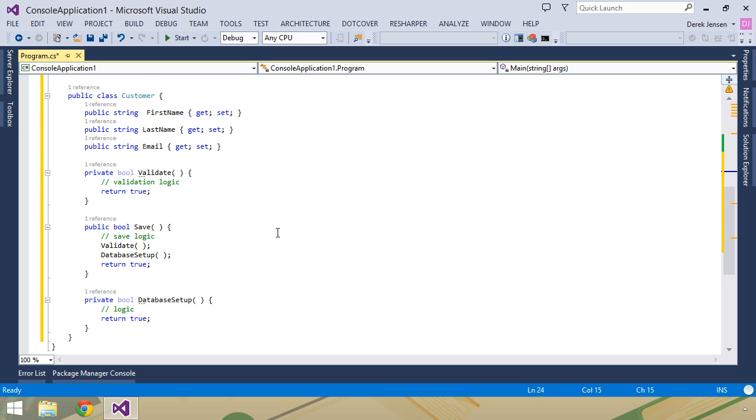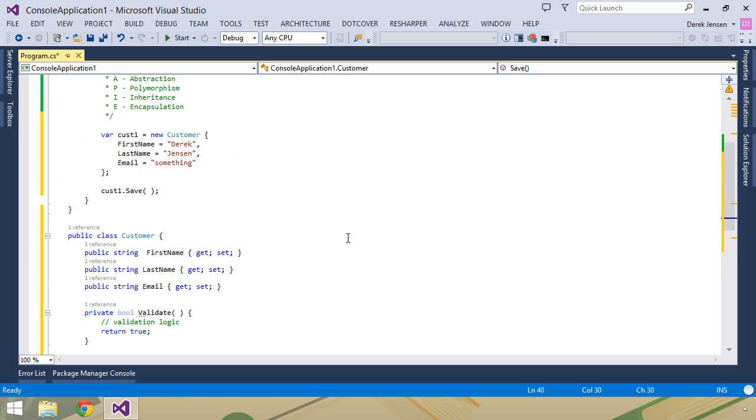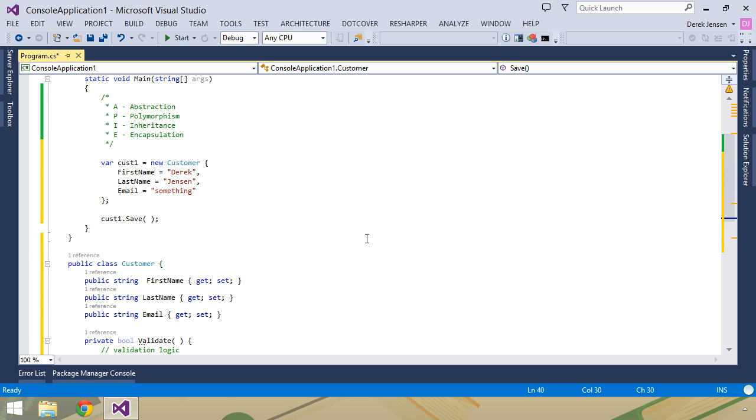So what we did was we refactored a little bit to say, you know what, we don't think our end users should have to worry about the validation or this database setup. All they should have to do is create this customer object and save it. So we transformed the validate and the database setup methods from public to private, so that now all we have to do is call save, and that's ultimately going to handle everything else that's going on within here. And that would be the process of encapsulation, or hiding some of the implementation details that the end user or the consumer doesn't need to know about.